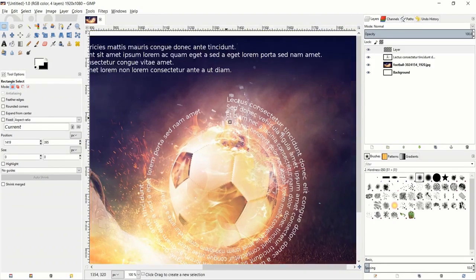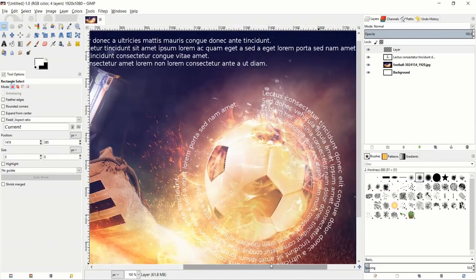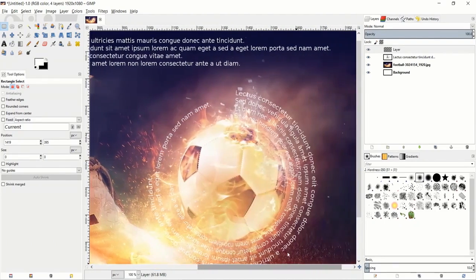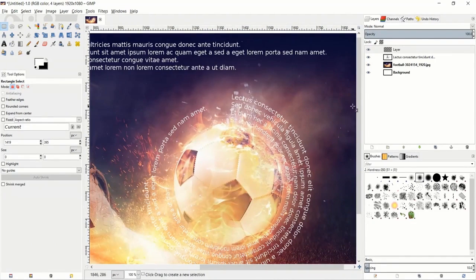Now I will note, using this technique, the text does look a little bit smaller than it was originally written. So what I would suggest is make your text a little bit oversized here so that when you actually go and fill it in, it'll be the size you actually want.